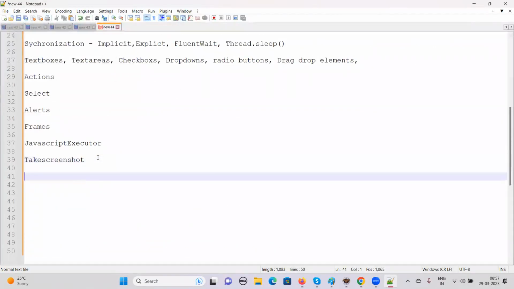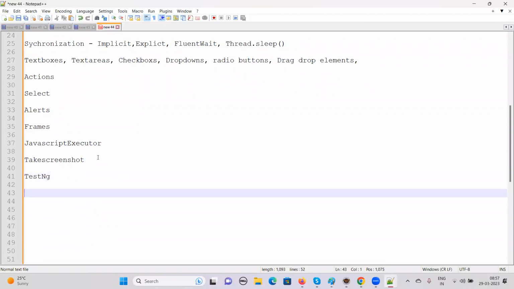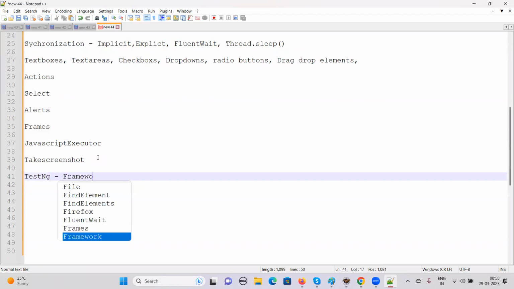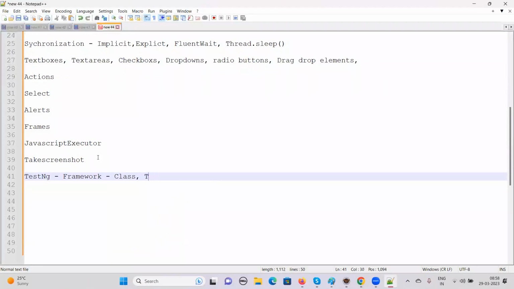And after this, we have TestNG. Here we are going to discuss TestNG in detail. There are a lot of things that will be considered as part of TestNG. We have different annotations. Here we'll basically be covering how we design the framework with the help of TestNG. We are going to discuss everything about TestNG: what is TestNG, how do we handle it, what is a class in TestNG, what is a test, and what is a suite.